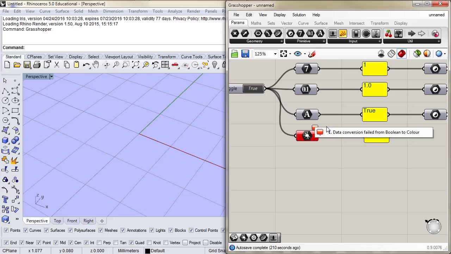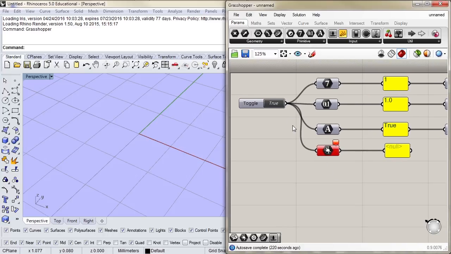In this case, Grasshopper has no clear assumption about what a true means in terms of a color. Is it red? Is it green? Is it blue? What might be true in terms of color for you might be different from somebody else. There's just too many options. Grasshopper has no clear translation of a Boolean to a color.